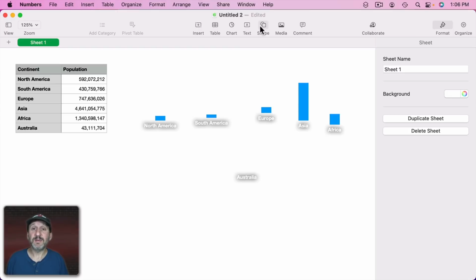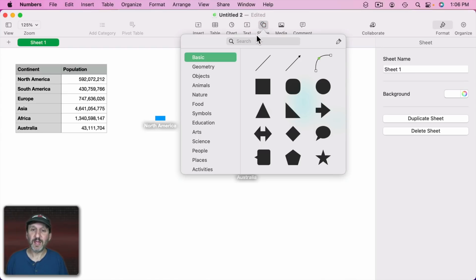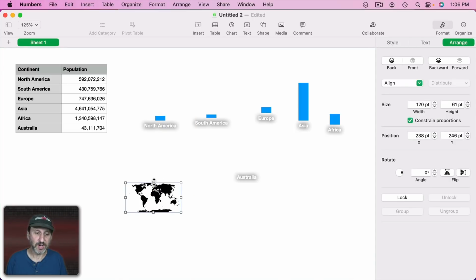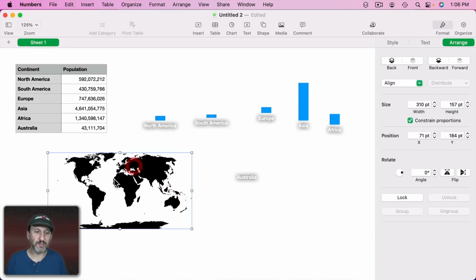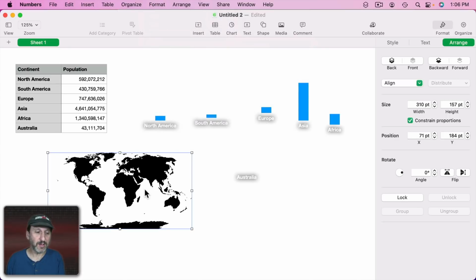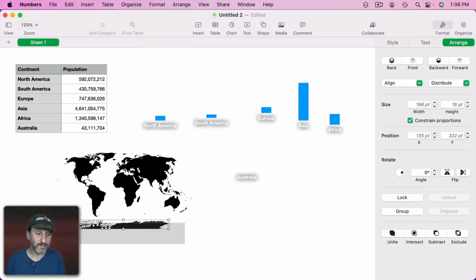So now all we need is a map. Fortunately, we do have a map right here. If I go to Shape and I search for map, I can find a couple maps here. I'll take this one. I'll put it here. Let's do something with it before we actually move it into position. I'm going to go to Format, Shapes and Lines, Break Apart. And that breaks it all apart into different things.